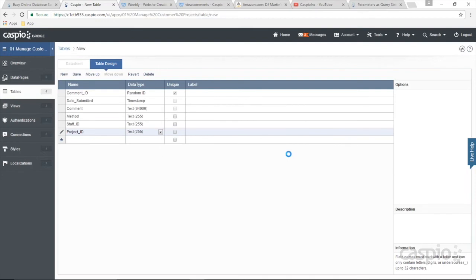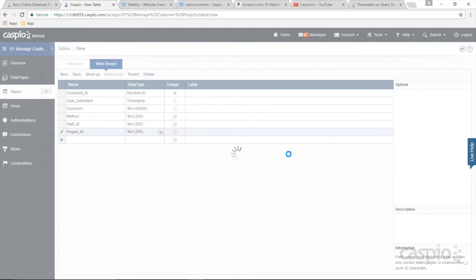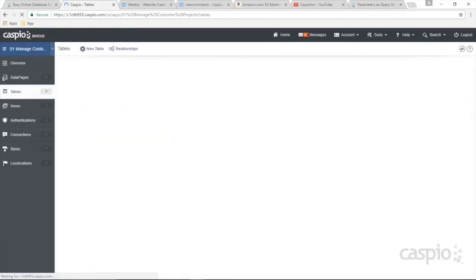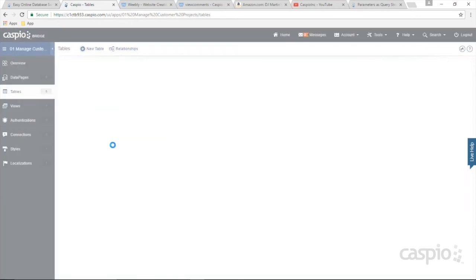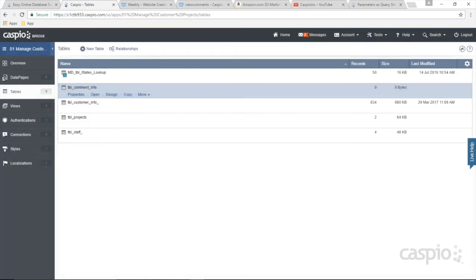I'm just repeating the same process that I showed you a few minutes ago. It's the same process, I'm just doing it a little bit faster so that you can see how quickly you can accomplish something like this. Okay, there's my comment table.